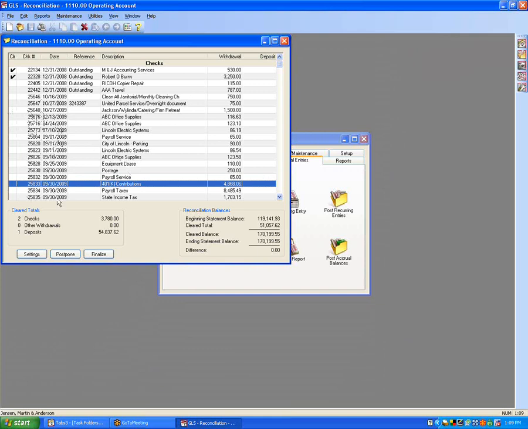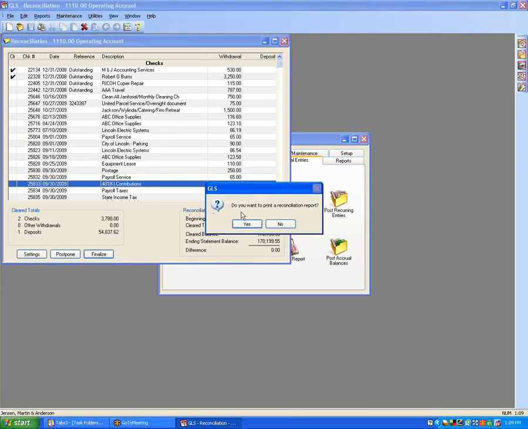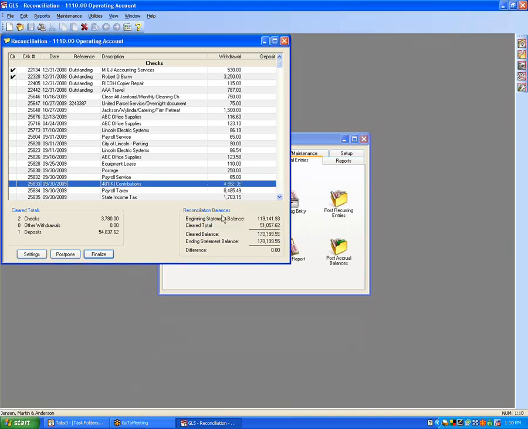Okay? So now that I'm in balance and everything's okay, I can come down here and I can finalize. And a lot of times people don't understand that this asks you this question one time. And if you don't print this reconciliation report that one time, it's lost. So what I want to show you is, I'm going to say yes, I want to print it.